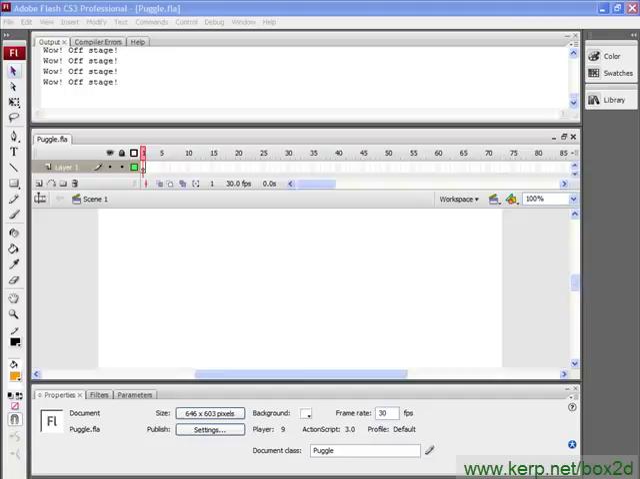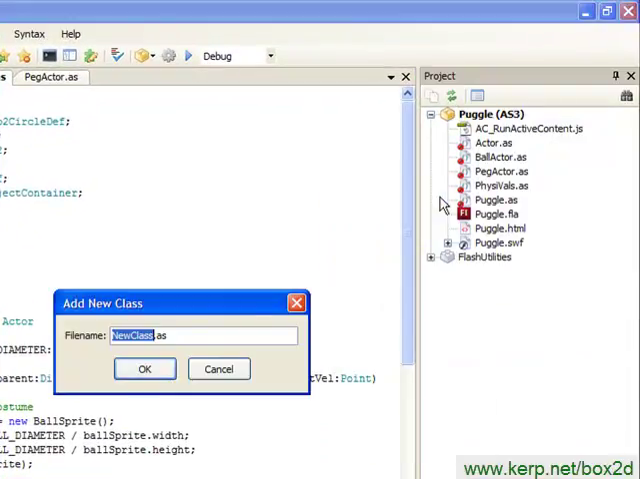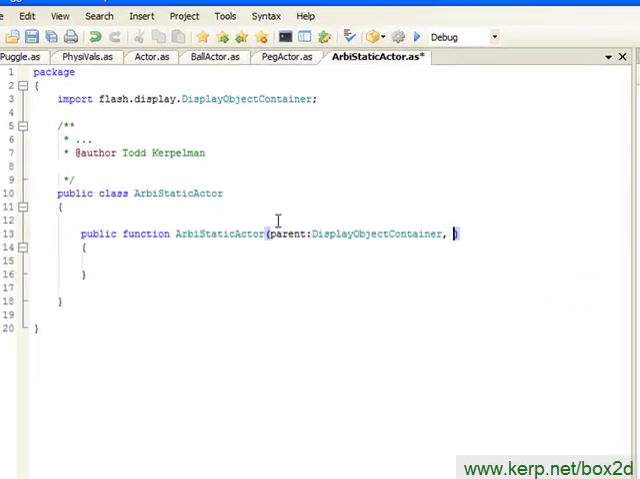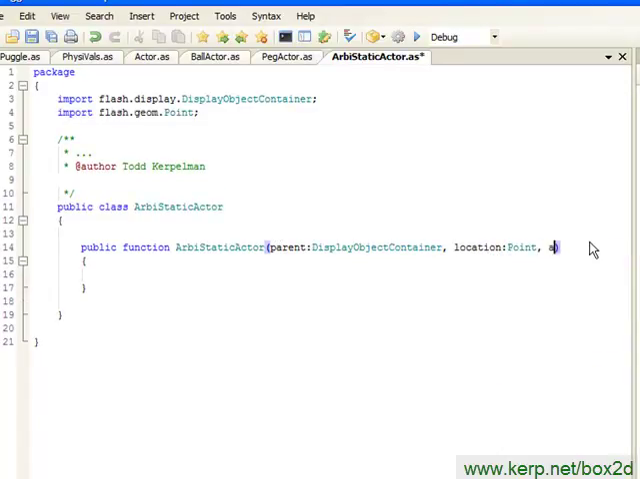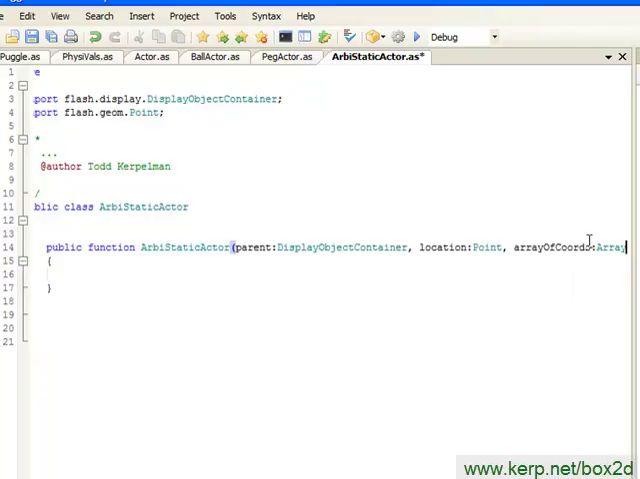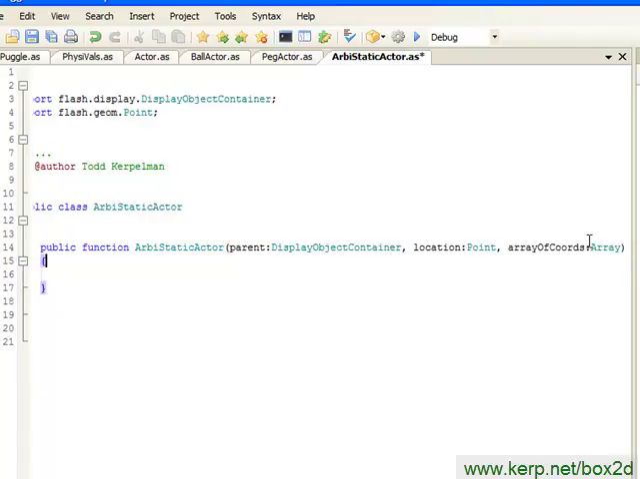My apologies. So let's quickly jump into creating our arbitrary static actor. I'm abbreviating arbitrary because I don't feel like spelling it out every time. Now, like with all of our other actors, we're going to pass to it a parent, and that's going to be a display object container, and a location, which will be a point, and then we're going to want to pass in basically an array of coordinates. So remember, this is going to be an array of arrays, each one of them defining its own convex shape. And that looks pretty good.